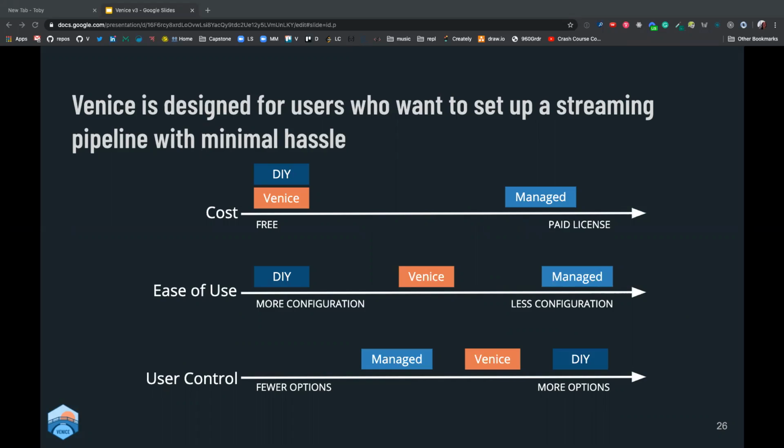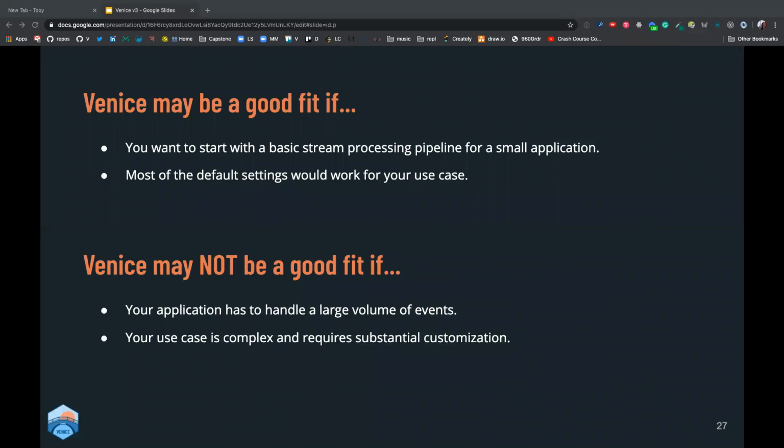Venice is open source, abstracts away some of the complexity, comes with reasonable defaults, and is fully customizable and extensible. You can go in and change any configuration that you want or add more components if you wish. To summarize, Venice offers another alternative to deploying a stream processing pipeline that may be suitable for a particular subset of users.